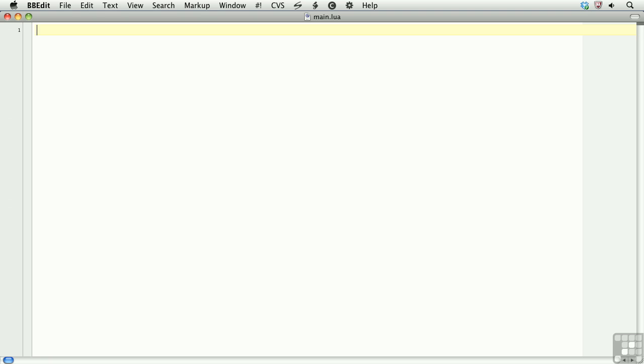So I'll create a variable called foo and set it equal to a string called foo. This variable foo is accessible everywhere in the application. As a result, it will perform a bit slower. You can also create a local variable by using the local keyword. And here I'll create a variable called bar and set that equal to a string called bar.